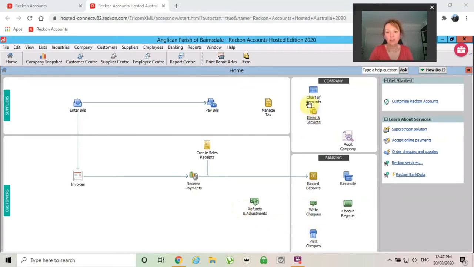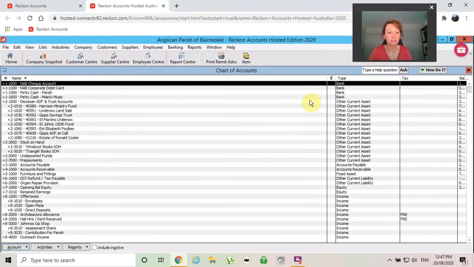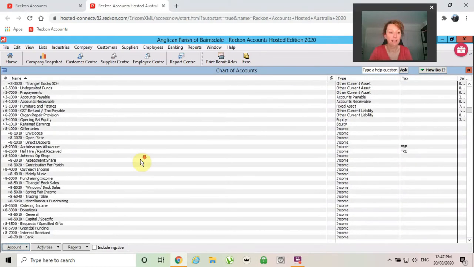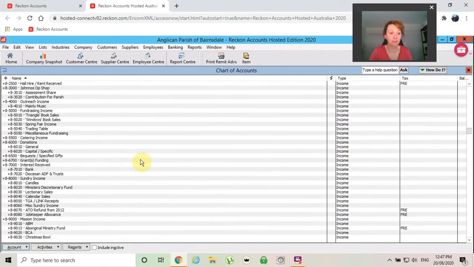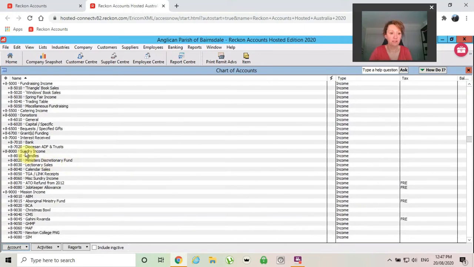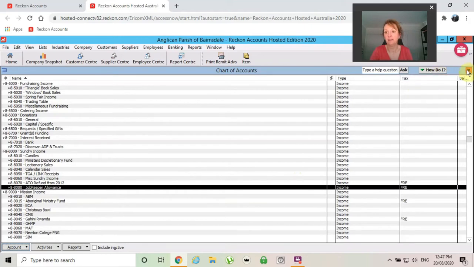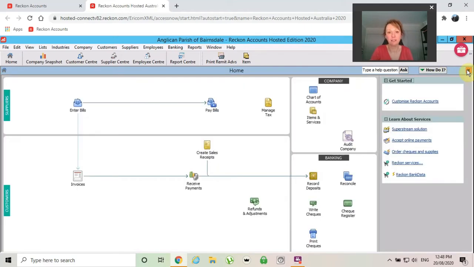Firstly, in your chart of accounts, you will need to create a new income line. Now, I have put mine under sundry income, JobKeeper allowance. Choose to put it wherever it's going to fit in with your parish, but you need to have an income line called JobKeeper allowance.